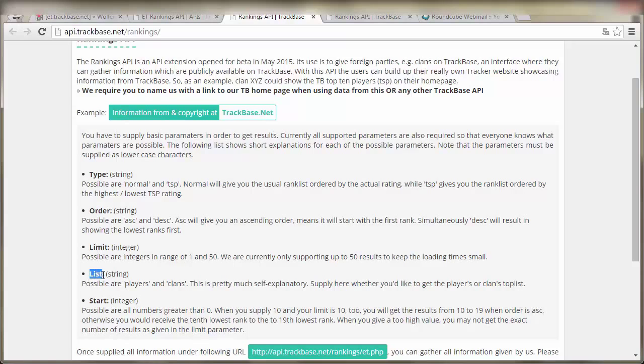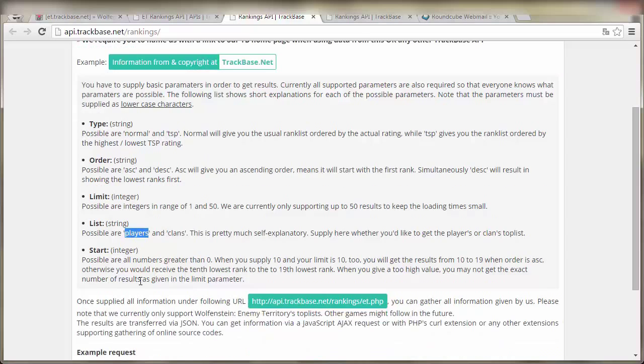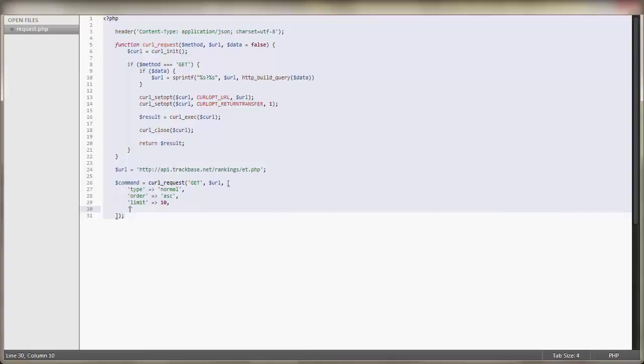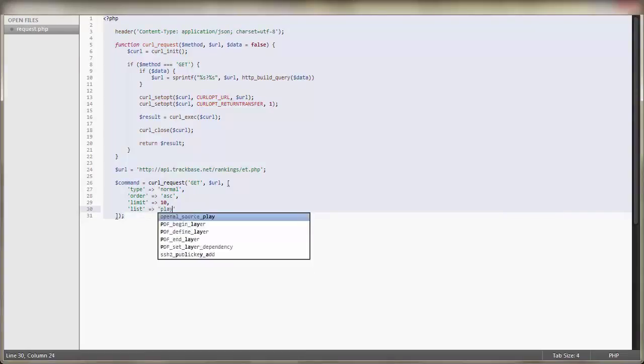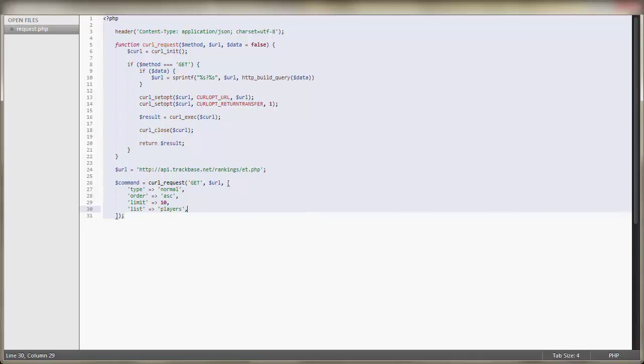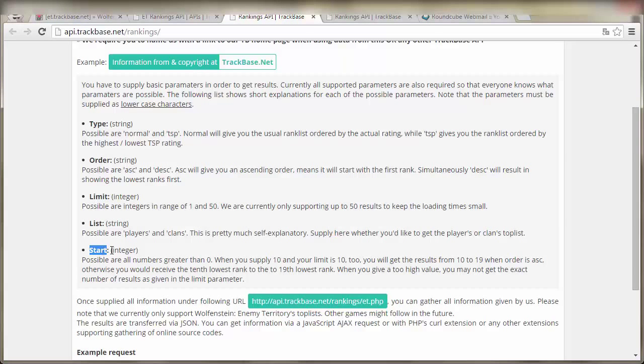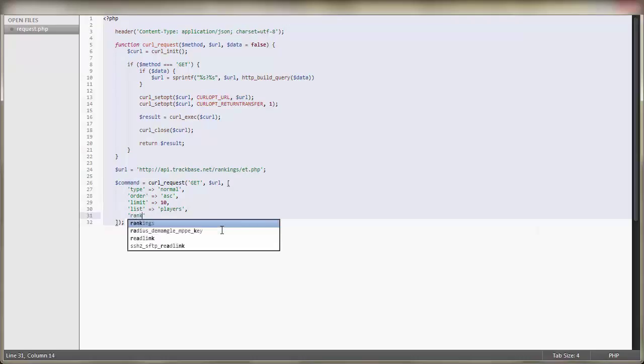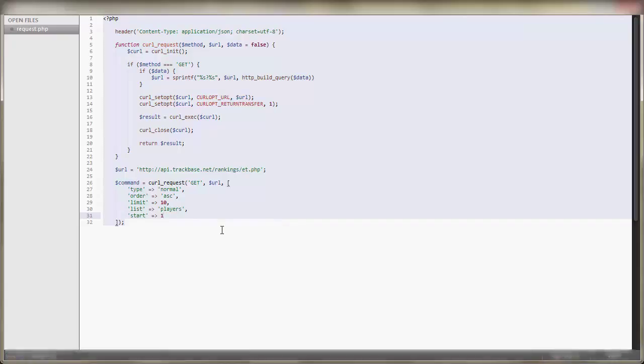Next, list. List can be players or clans. So in my case, I want to get the players rank list. So I'm going to supply list players. Next, we need the start, and that needs to be an integer. Possible are all numbers greater than 0. So I want to start with the first string. This needs to be start. Start, we want to do 1.